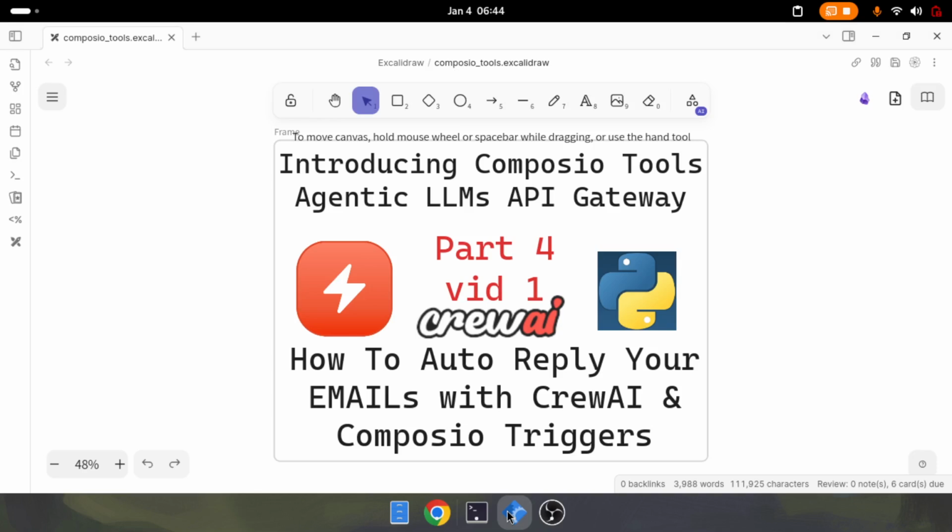Introducing Composio tools, the agentic LLM's API gateway. Part 4, Video 1: how to auto-reply your emails with Crew AI and Composio triggers.